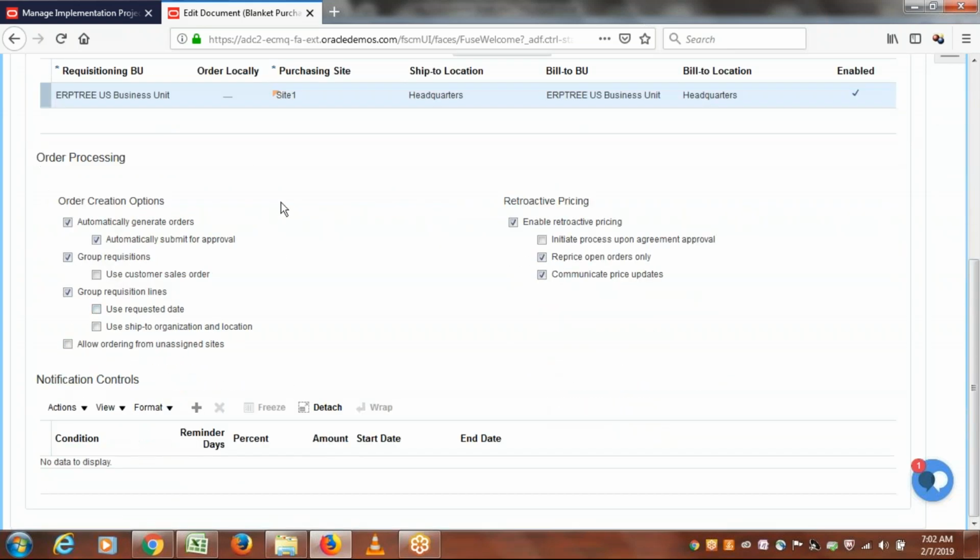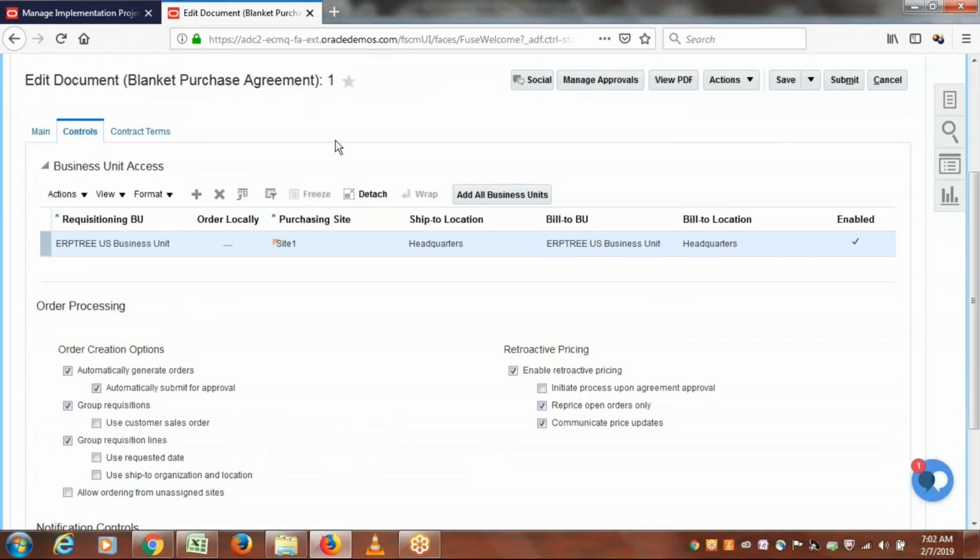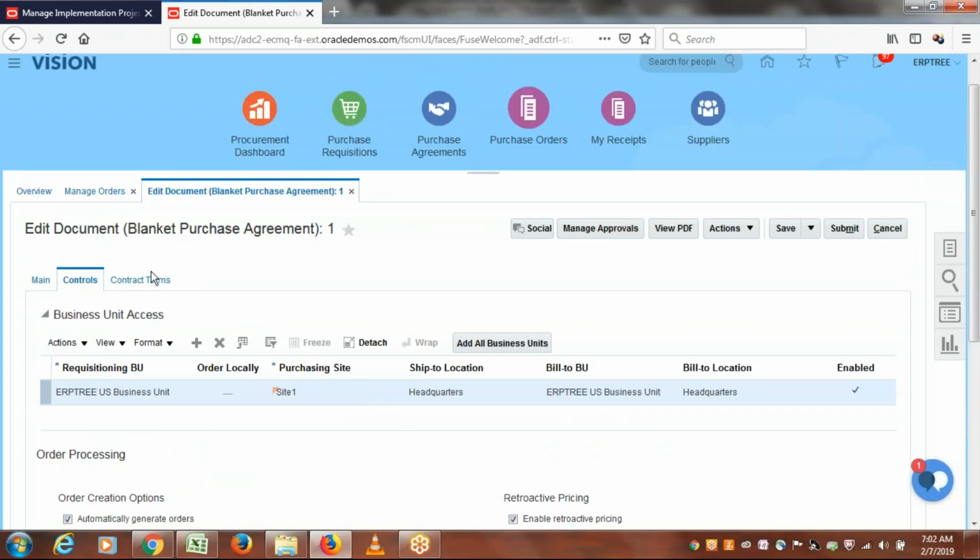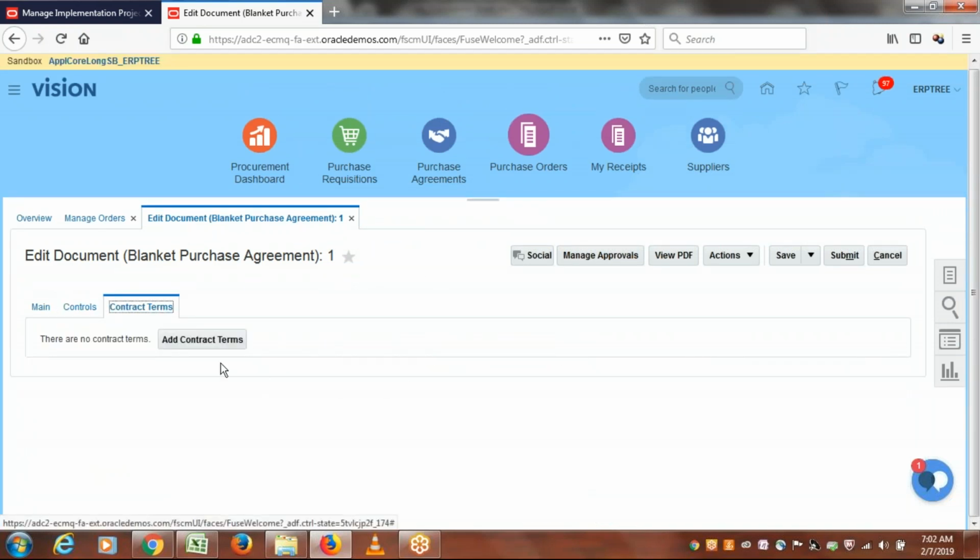And here we have some order processing options. Automatically create orders: if you want to create the orders automatically, you will go and create the requisitions. Whenever you create the requisition, if you provide this agreement number within that, the system will create the order automatically. That's how we can specify the process options we require. Then for contract terms, you can specify the contract terms related to this purchase agreement, and give all this information if any terms and conditions are applicable. So that's how you can specify all the information.